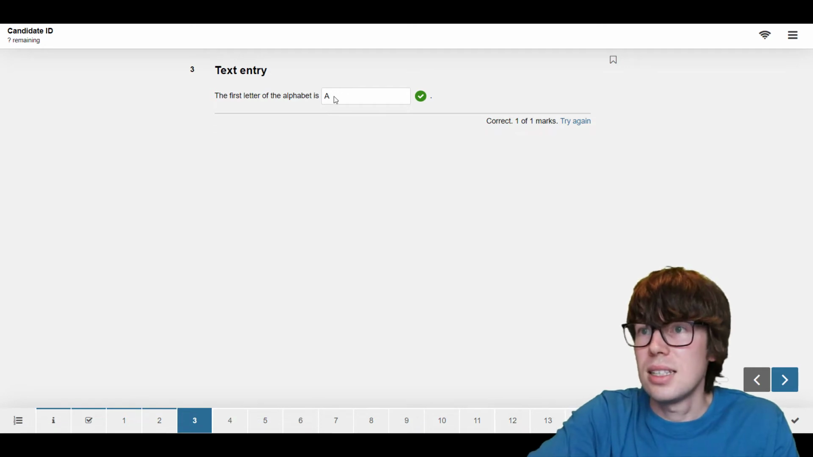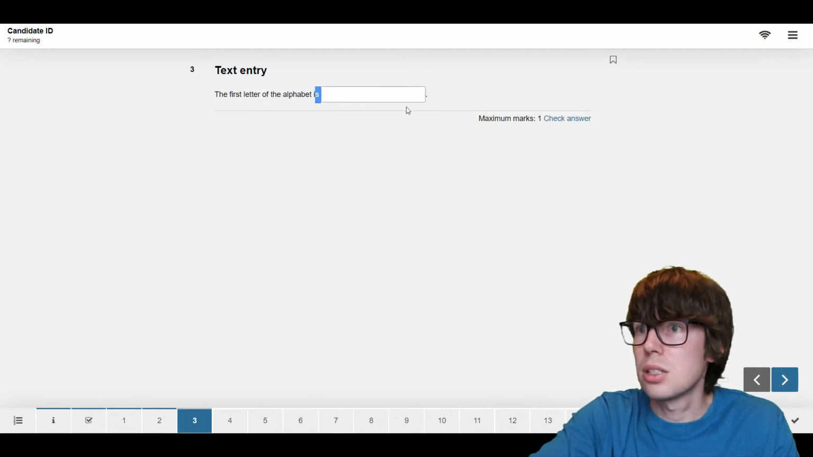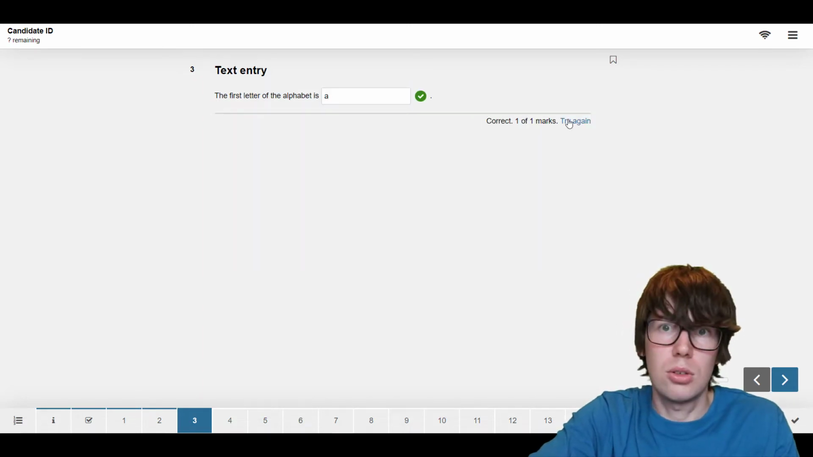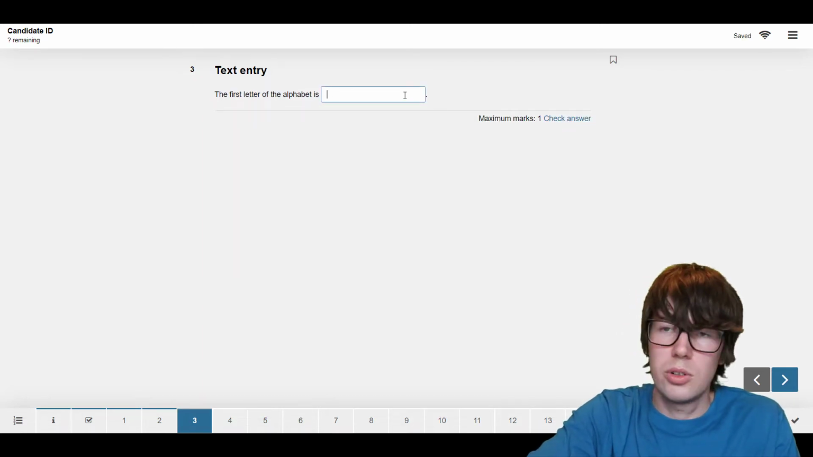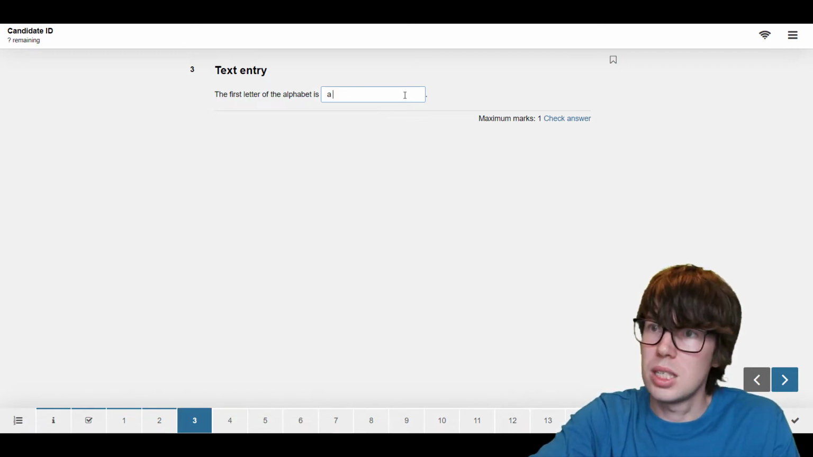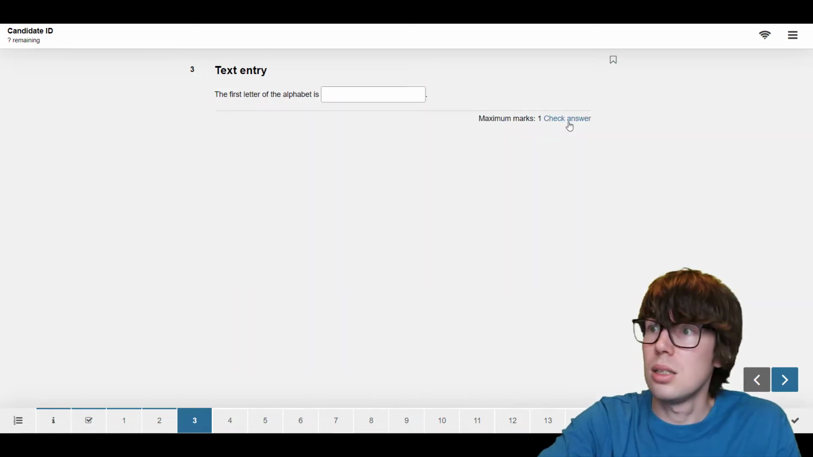Is this case sensitive? I don't know actually. Let's try that out. A, does that work? Okay, so it's not case sensitive. But what happens if I write A and accidentally have a white space? If I click the space bar, you see there's not like a white space visible there. Will that work? I don't know. Let's see. Okay, that's still considered correct.